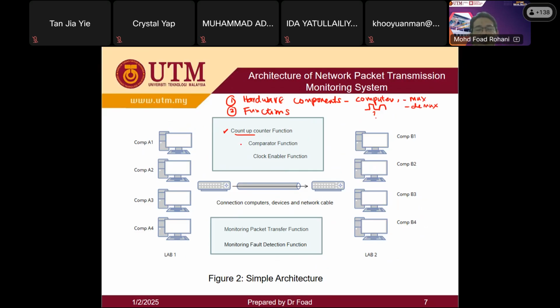Then here, how do we know the packet received has already reached the maximum? So you need to have a comparator function, right? And then here, the most important part is that counter. The counter is based on flip flop, and then how do we control the flip flop? Basically, you need to trigger the clock to the flip flop, right? The moment you trigger the clock to the flip flop, the counter will work.